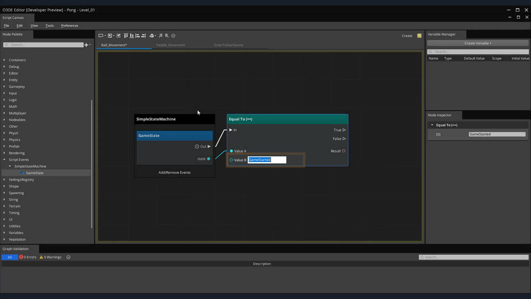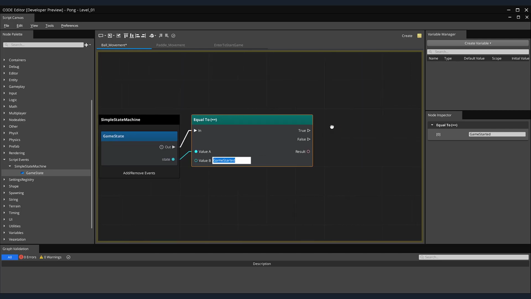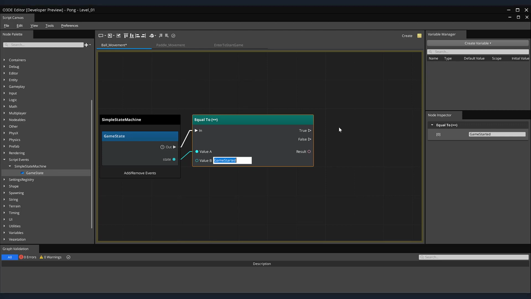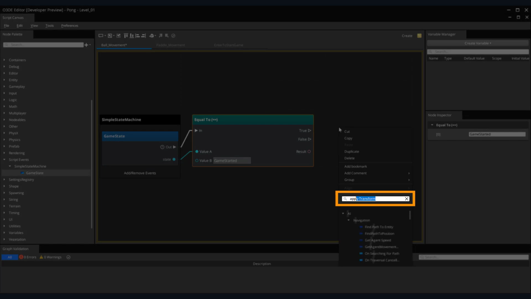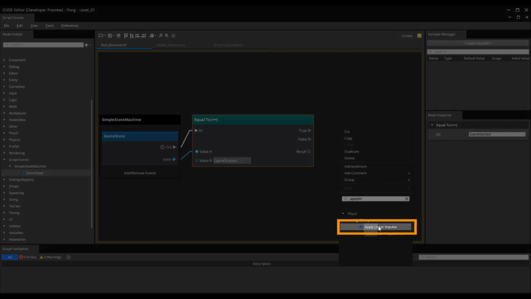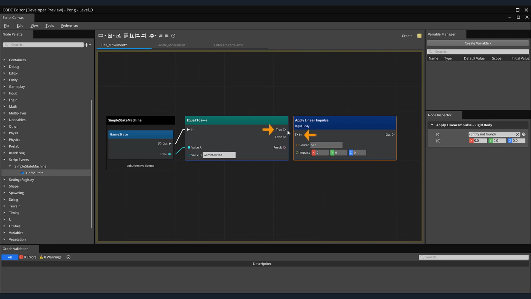Next, once we register that it is true that we are in the game started state, we want to send a bit of force to the x-axis of our ball, moving it towards our paddle. A great node for this is the linear impulse node. Right click on your script canvas graph and begin to type apply linear. Once apply linear impulse appears in the options, select it and position it accordingly on the graph. Connect the true pin from our equal to node into the in pin of our apply linear impulse node.